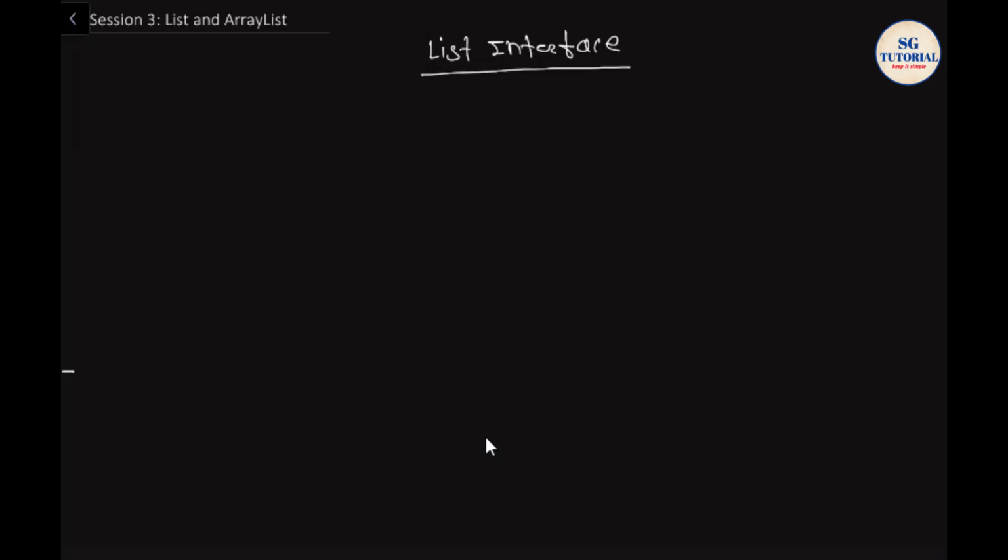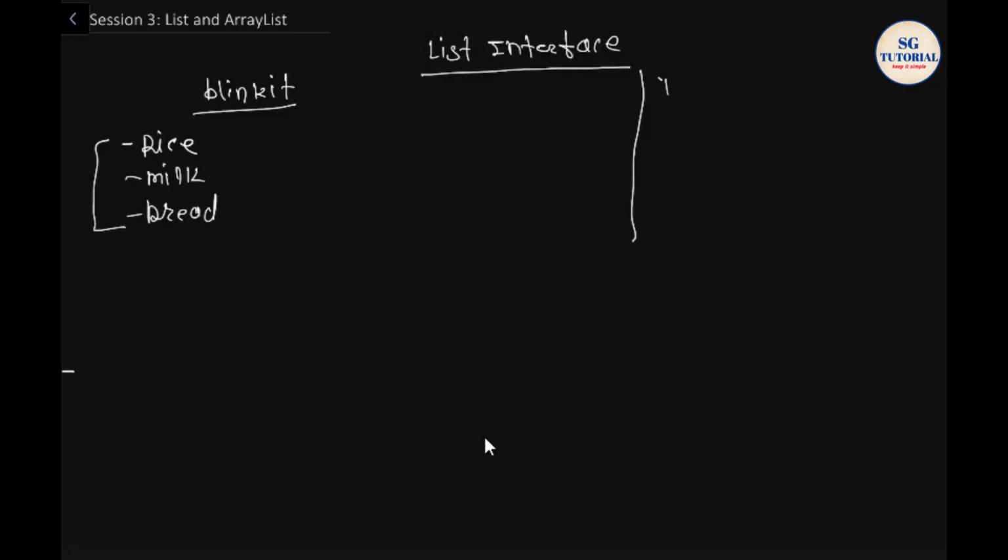For example, imagine you are developing an online grocery shopping application like Blinkit or Big Basket, and a customer adds the following items to the shopping cart: rice, milk, and bread. Then what should happen? The items should appear in the same order in which the customer added them. That means the list stores them in the same order. It does not change their order automatically because list maintains insertion order.